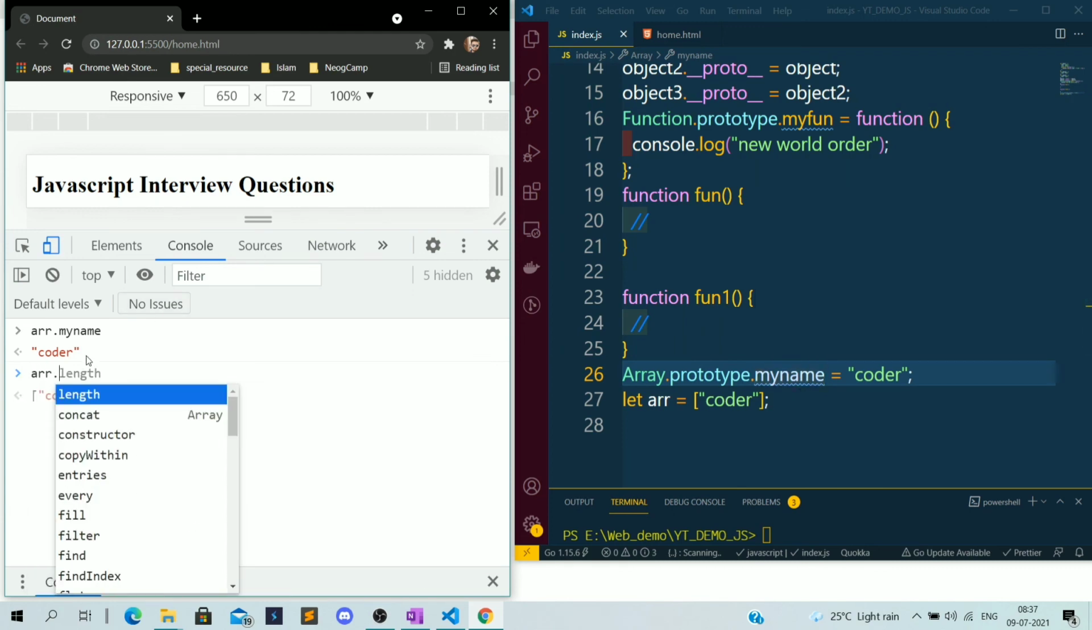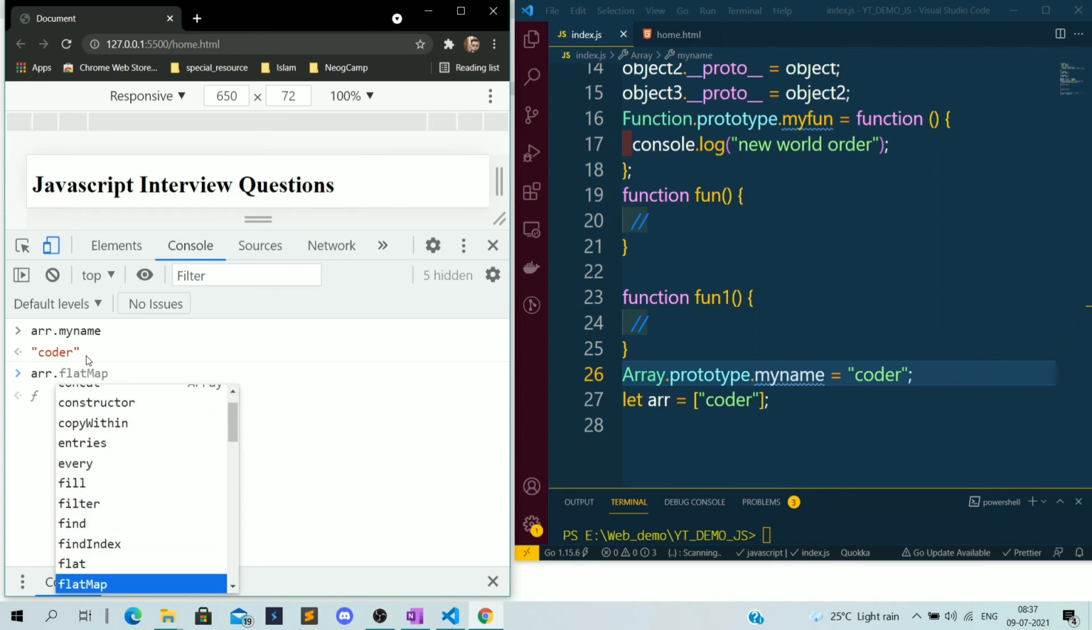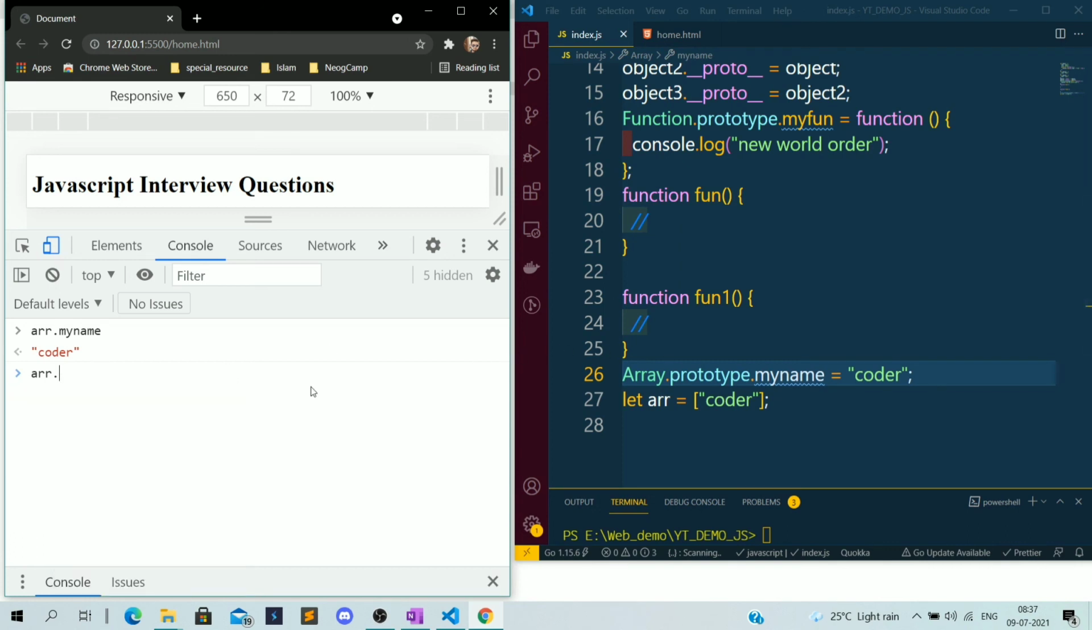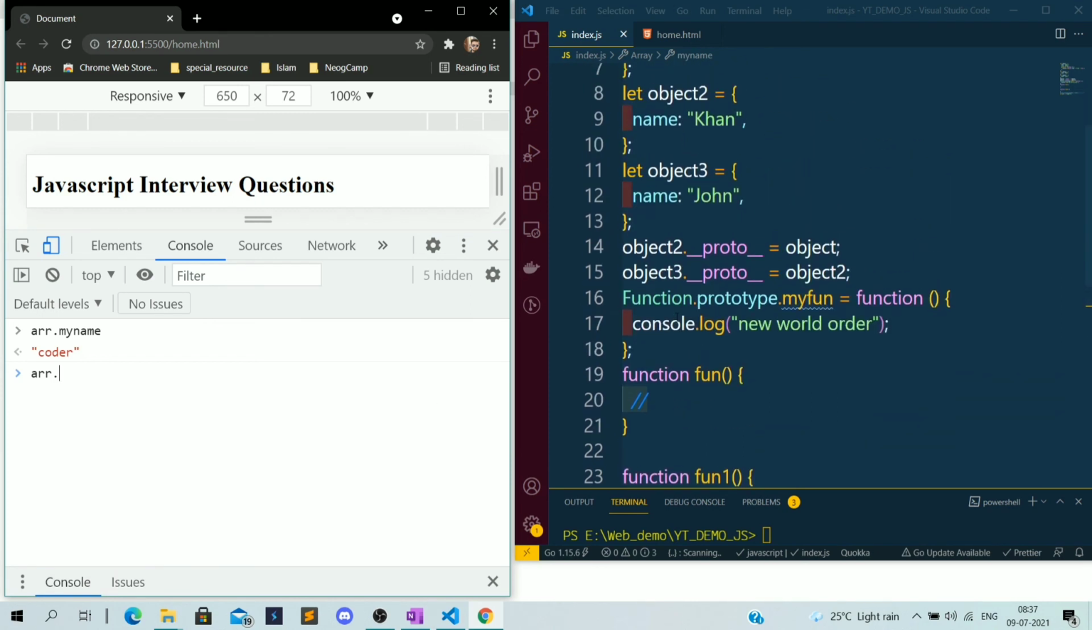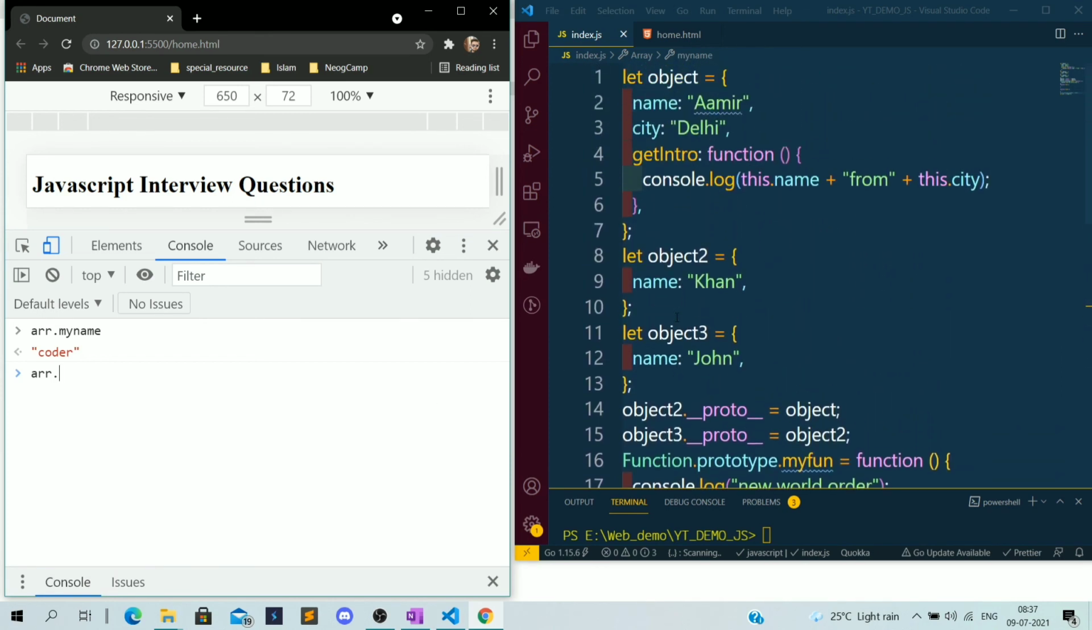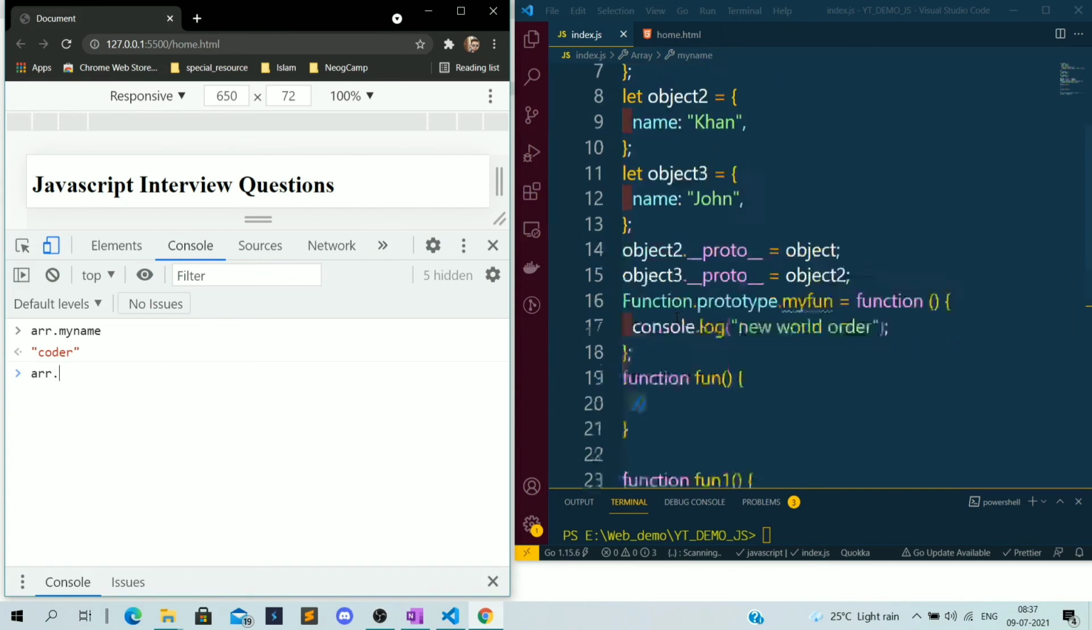Similarly, you are able to access length, concat, constructor, copyWithin and all these other properties. Whenever you run this file, the JavaScript engine attaches all these properties using the prototype, in the same way that we have attached ours. So this is called prototype, and this is called the prototypal chain that I have already shown you. I hope it's getting clear.